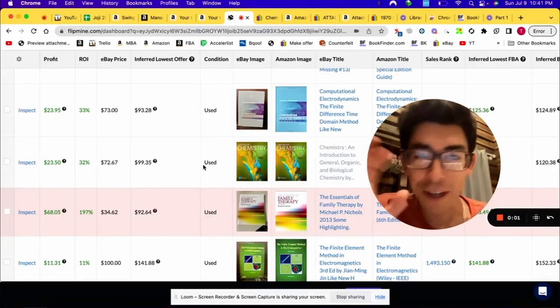But there are so many books that are right on the margins where it's like, if this book were just $10 or $15 cheaper, it would actually turn a decent deal into a great deal, or it might turn a maybe not so good deal into a good deal. All right, here's a wonderful example.